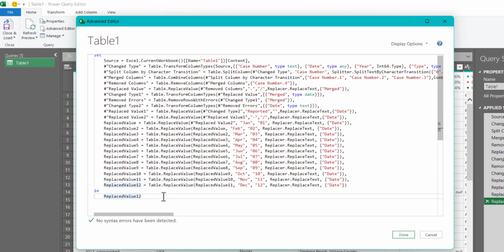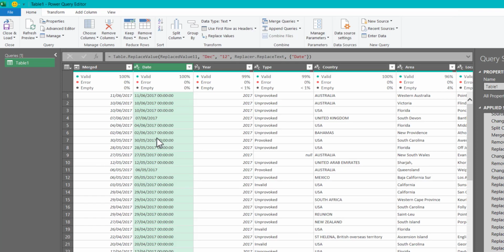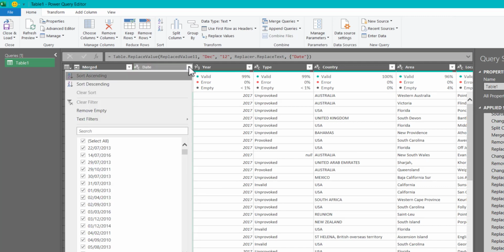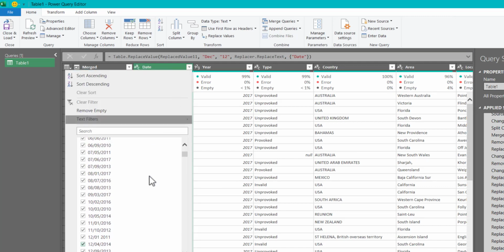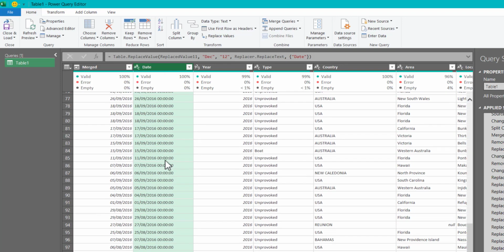So I have finally gotten the code back from ChatGPT, and I have carefully placed it within the advanced editor. So we're eliminating the hassle of having to type out all these one by one. Work smarter, not harder, right? Let us run this code and see what happens. Let's check here, and all the text is gone. The text has been replaced with the month number equivalent. Okay, let's go ahead and cancel that and see what else is wrong.